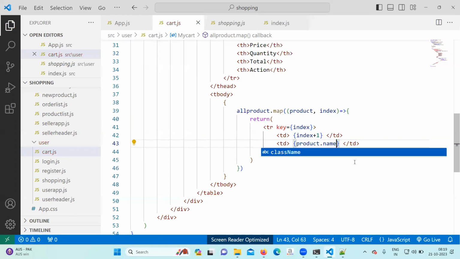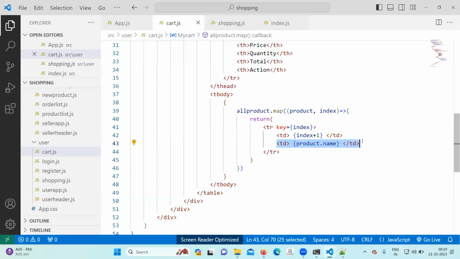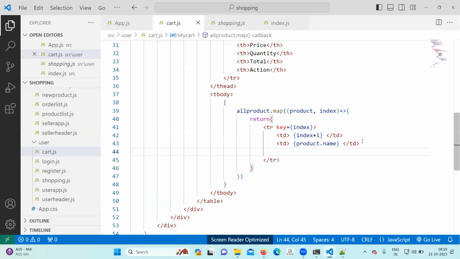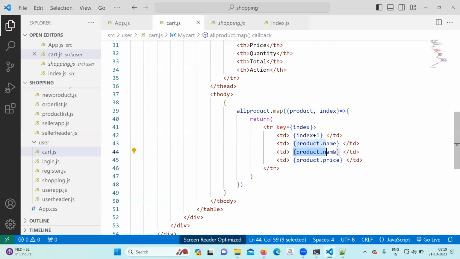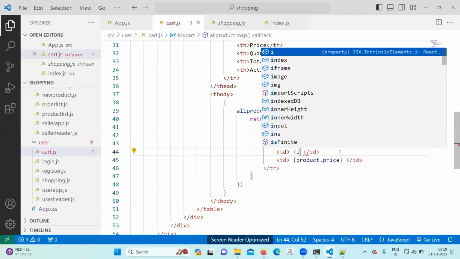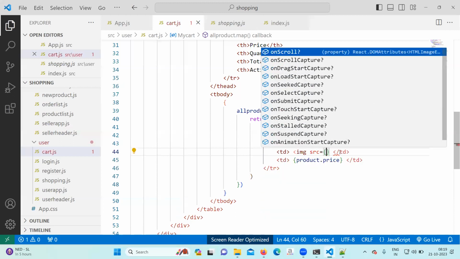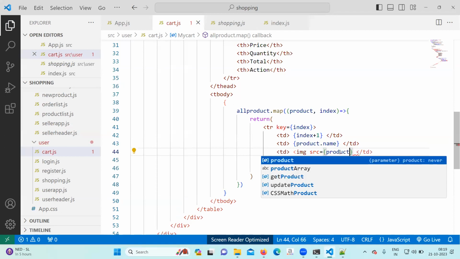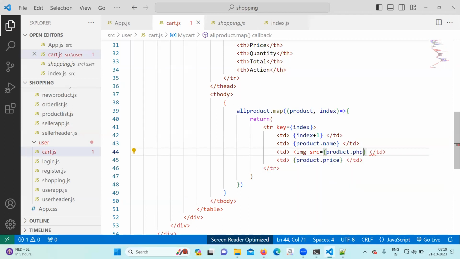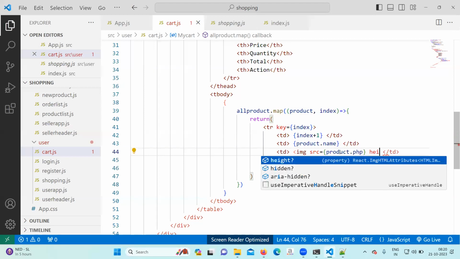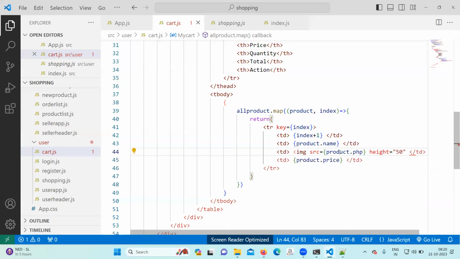Product.name. Product.price. The second one is photo. img src, product.photo. Height and width we can give something. Height 50. Width 50.